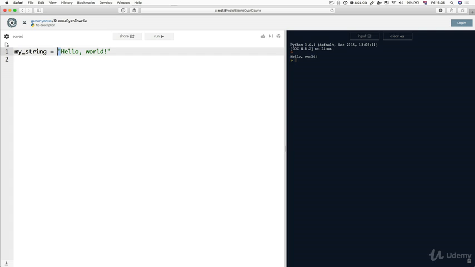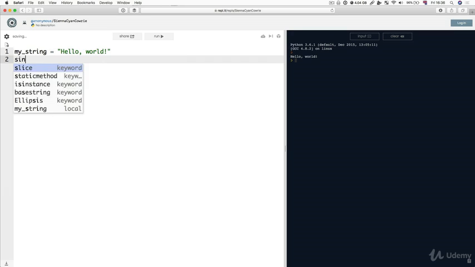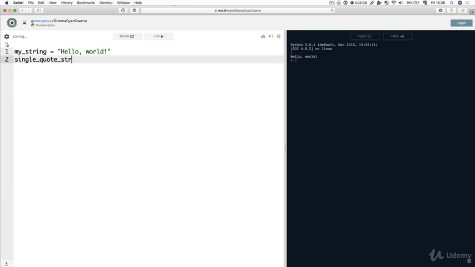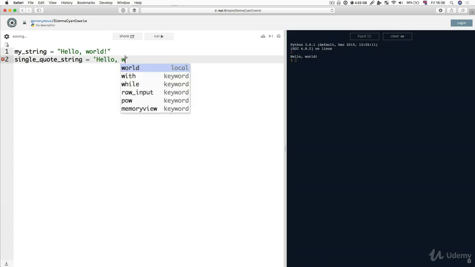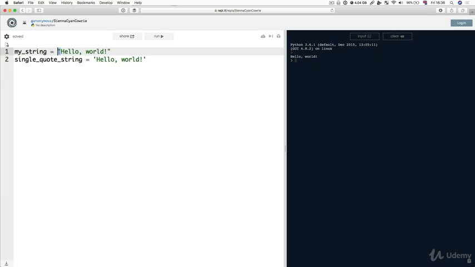Notice how this string has a double quote at the start and a double quote at the end, but we can also build strings that use single quotes instead. And it's totally up to us which one we use, either double quotes or single quotes. It does not matter as long as the one at the start and at the end are the same. Okay?